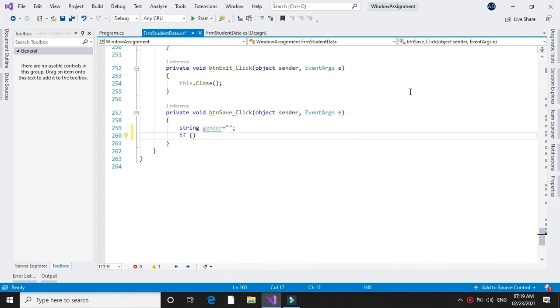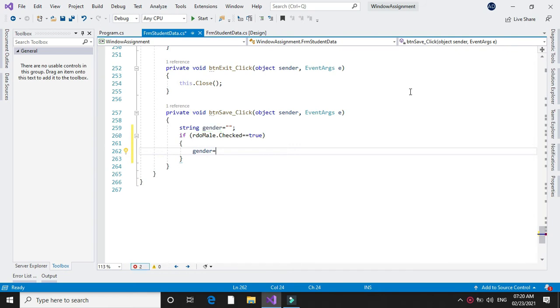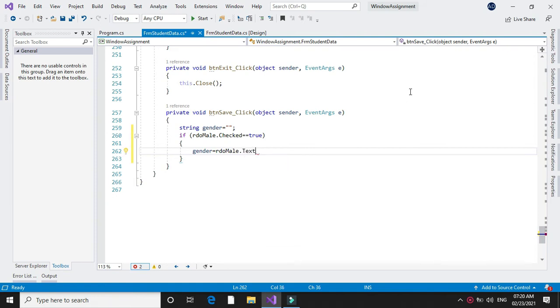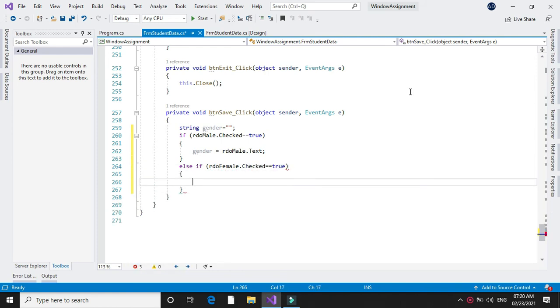So if RDO male dot checked equal to true, you can directly assign the text male to the gender, or you can assign the radio button text value to our variable. Else if RDO female dot checked equal to true, it will assign gender equal to RDO female dot text.